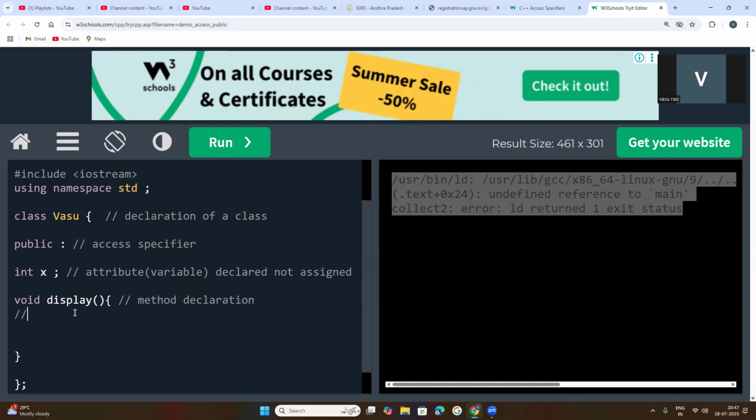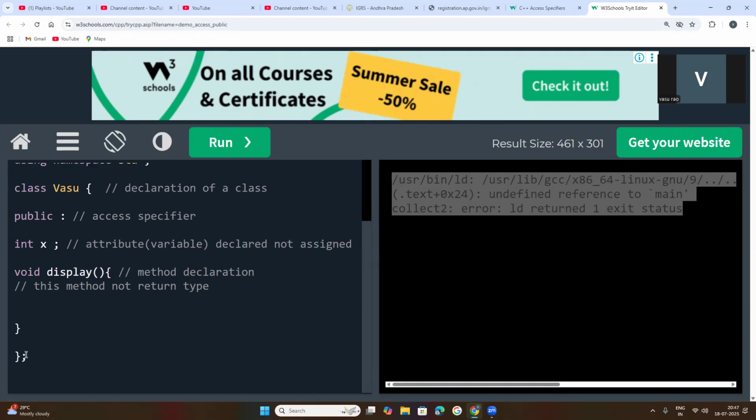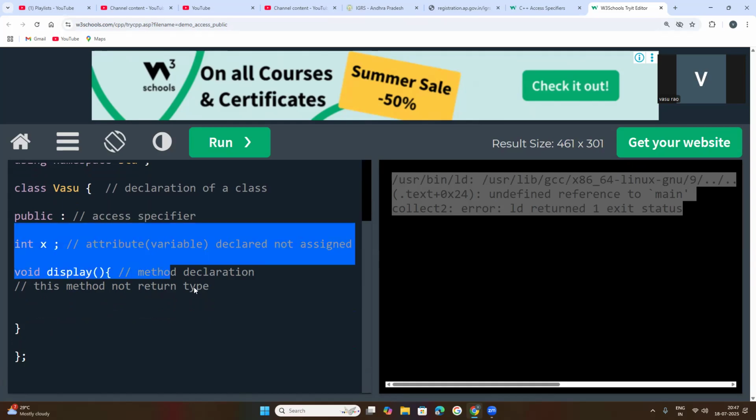So you can write a comment here: this method will not return, it is not a return type. What do you mean by not a return type? It will not return anything. So one method is declared inside of this Vasu class, with method name display, and one attribute, a variable, is declared but not assigned any value. Now these two are called data members of this class.